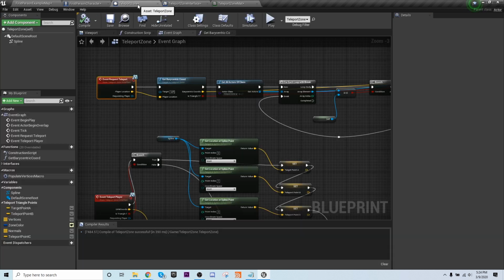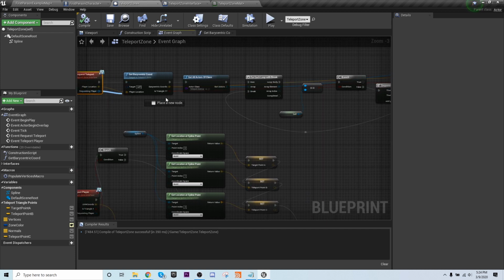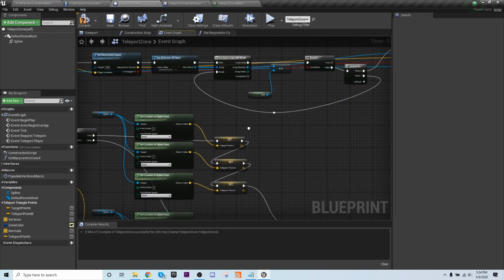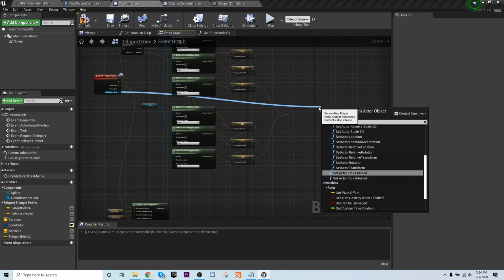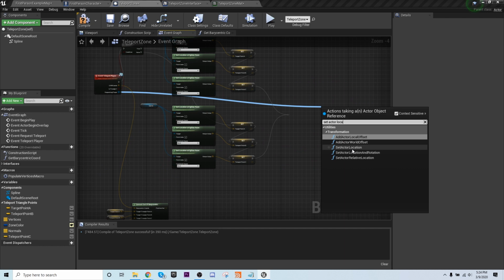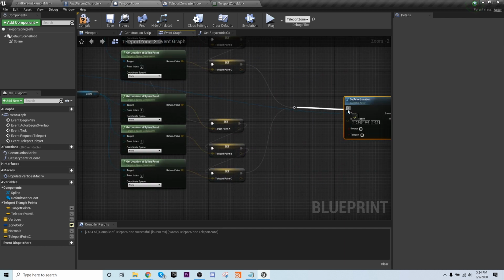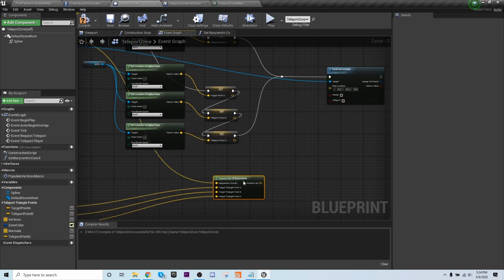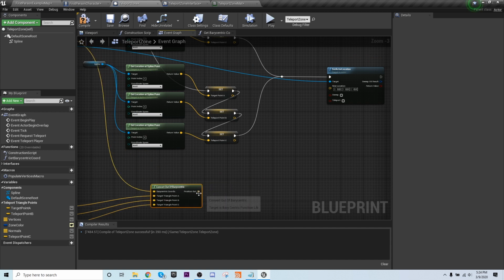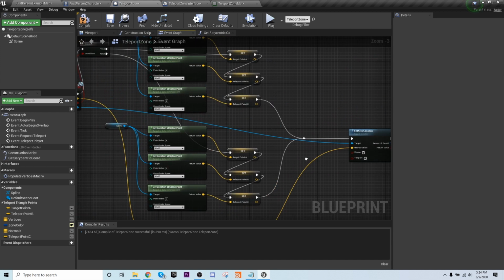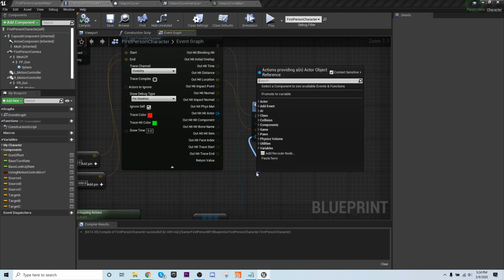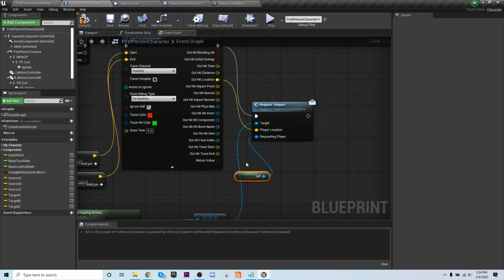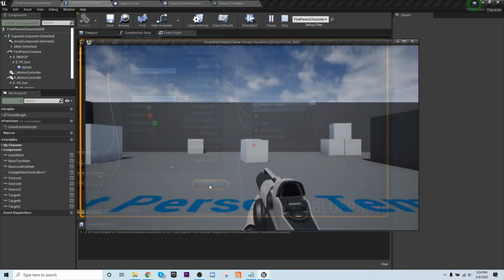Compile that. So I will just route this through the requesting player. And now I can drag out from here, set actor location. And there's our new position. Let's compile that and go back here. Make sure for this, we're grabbing ourselves a reference to ourself under our first person character blueprint. And we can test this out now.